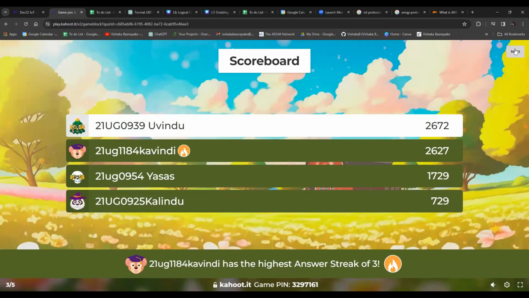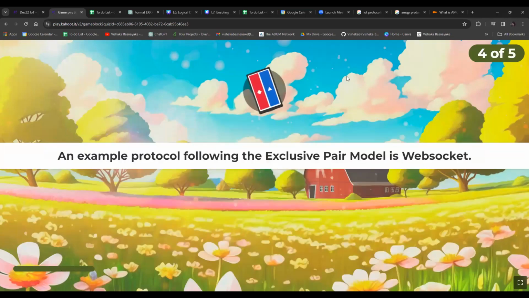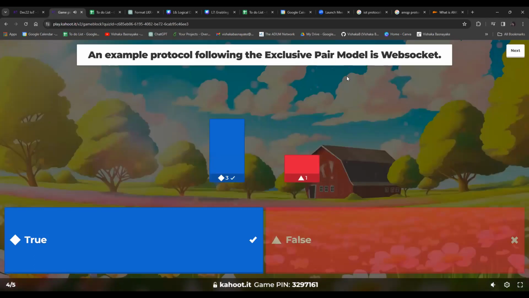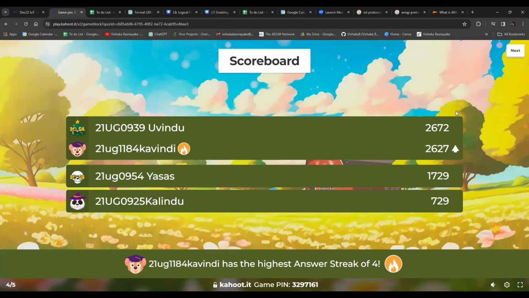Okay, so Windu is in the lead. An example protocol following the exclusive pair model is WebSocket. Is this true or false? Okay. So yes, it is true. WebSocket is one of the examples that use the exclusive pair model communication. So I think most of you got it correct.